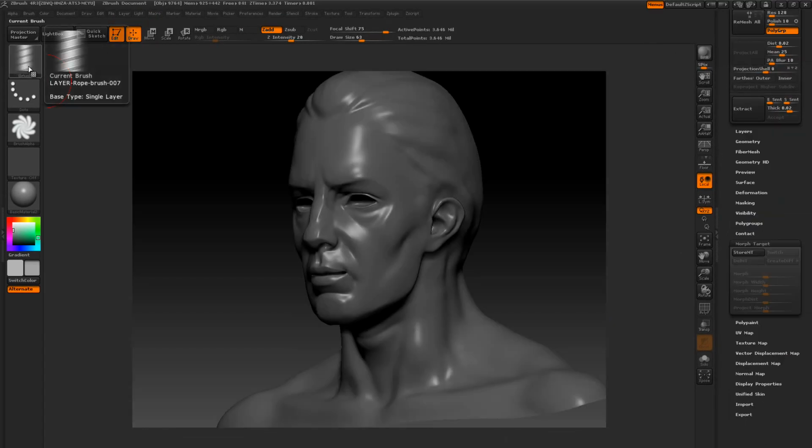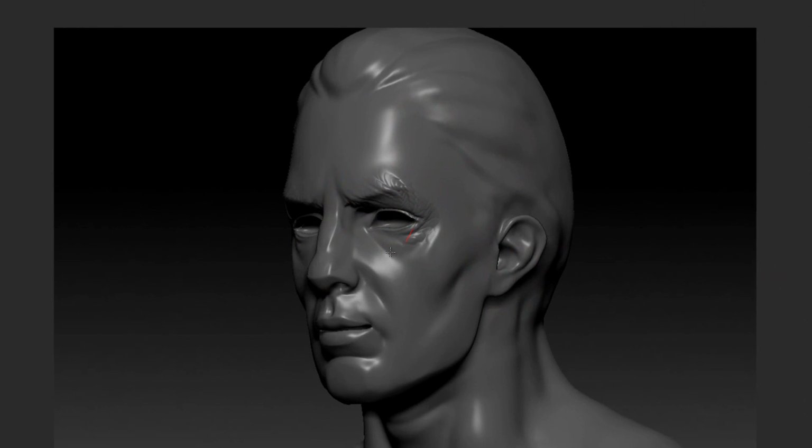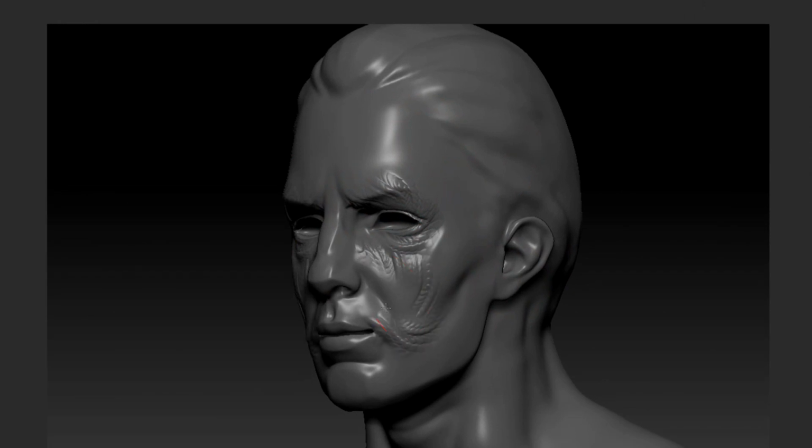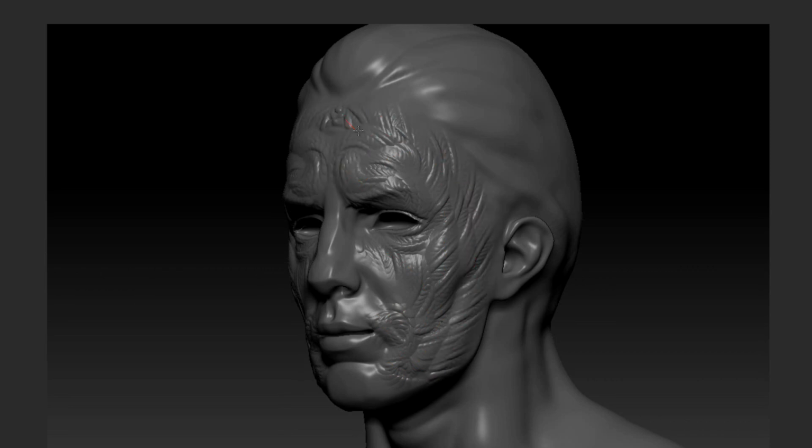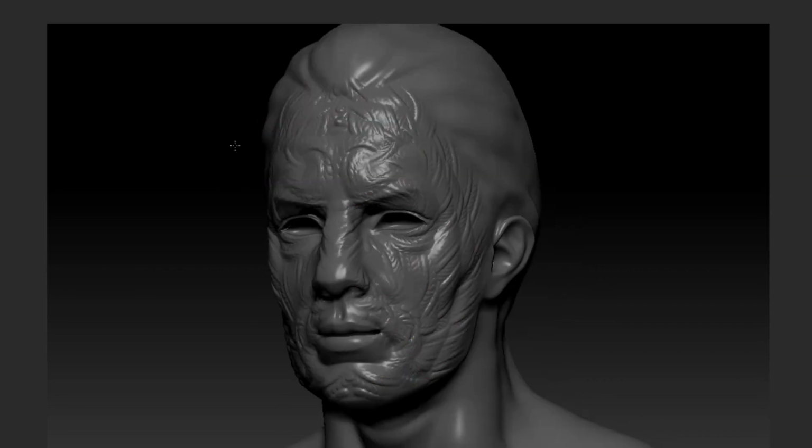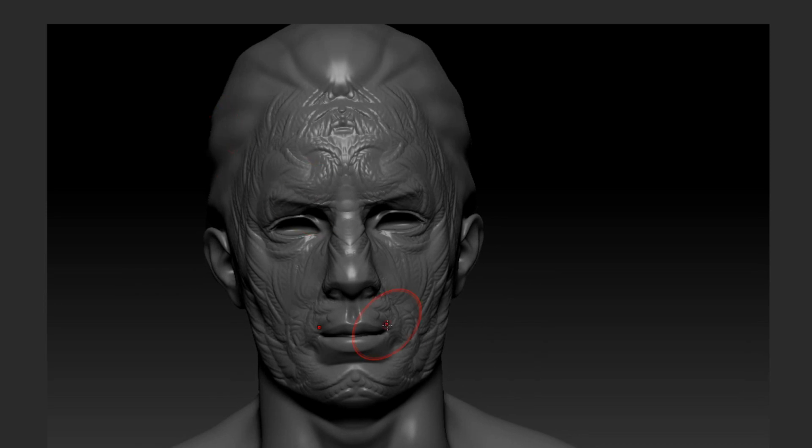I'm on a new brush here. This is the layer rope brush 007. A lot of times when I'm switching these brushes, you'll see the alpha over here change. And we'll store the morph target. I really don't have anything to draw to make it look like a rope, but you can do all kinds of effects by just rolling around on this guy here. And you get something like this.